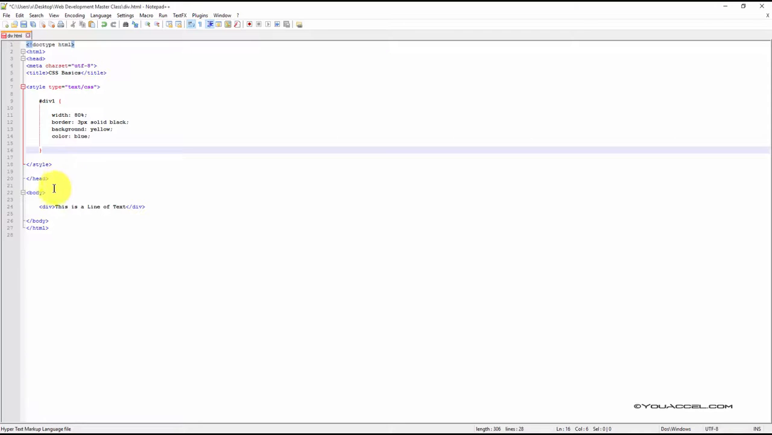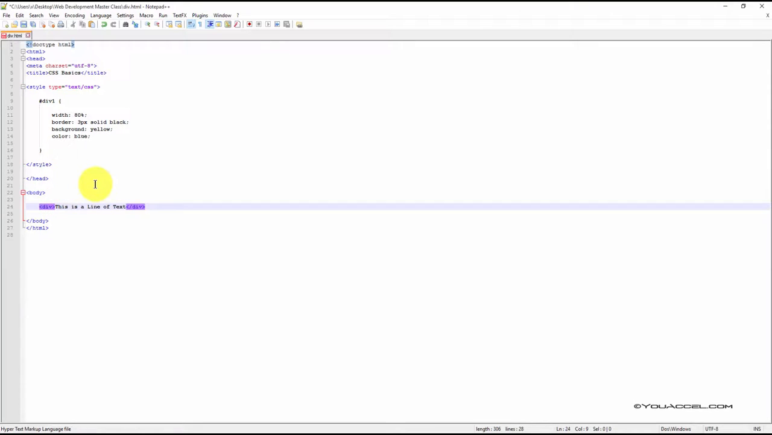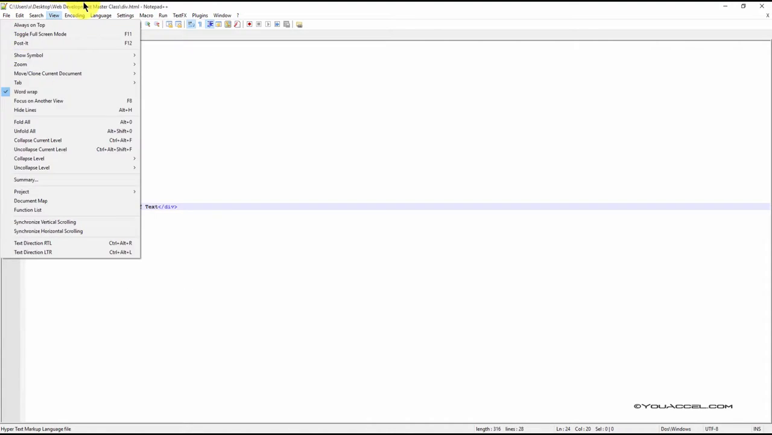With our ID created, we can now reference this ID in our div tag. So we'll go ahead and apply the ID here. We need to reference the ID by name, and since we named it div1, we'll plug in div1. Now let's go ahead and save our file and preview it in our web browser to see the final result.